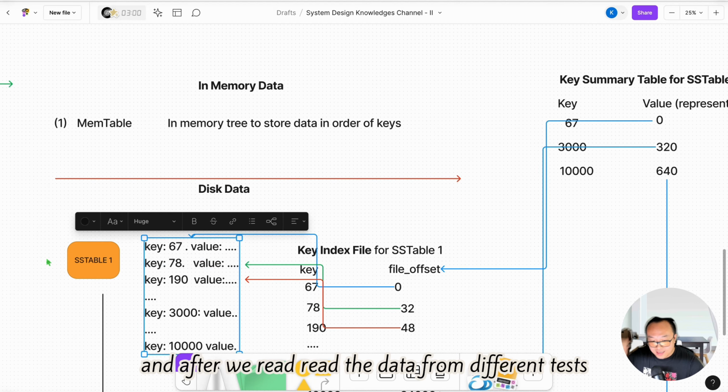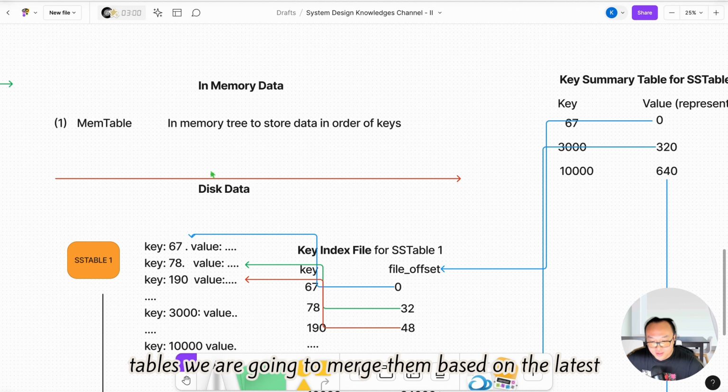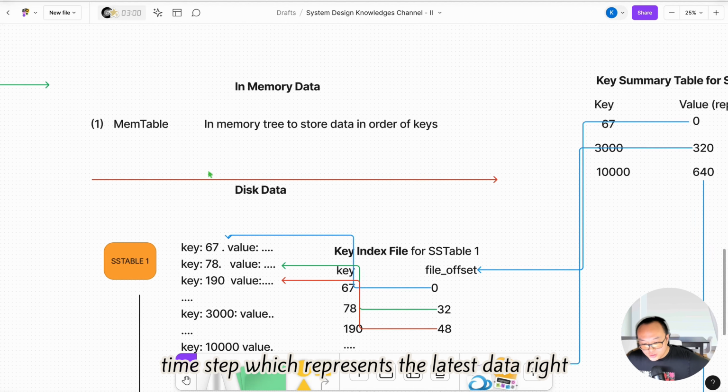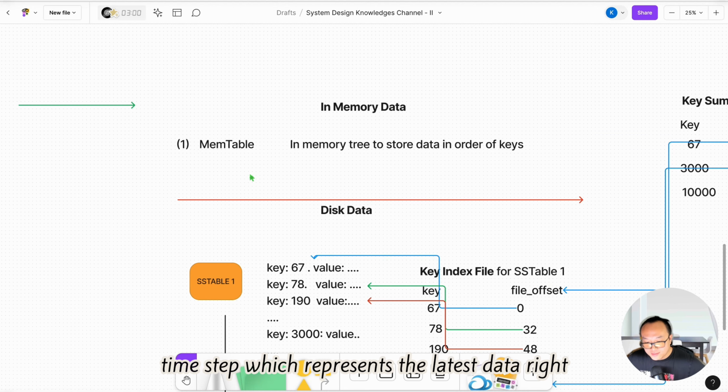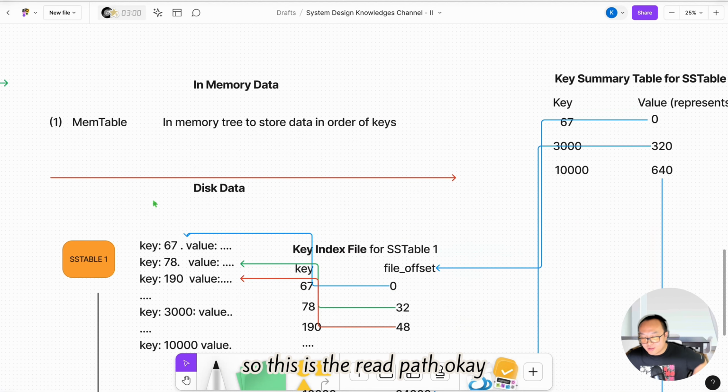And after we read the data from different SS tables, we are going to merge them based on the latest timestamp, which represents the latest data, and then we return it to the client. So this is the read path.